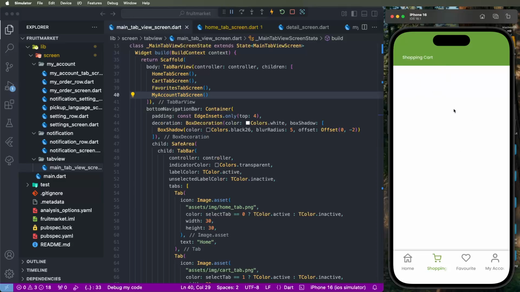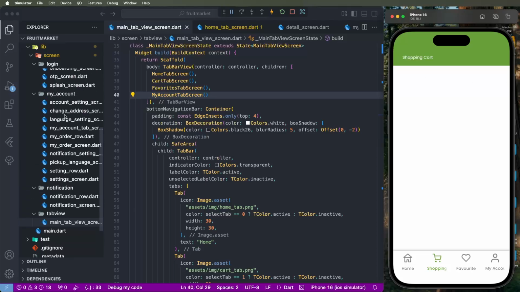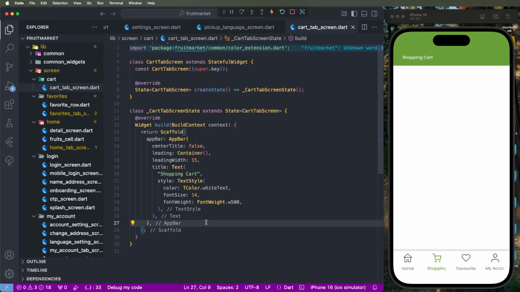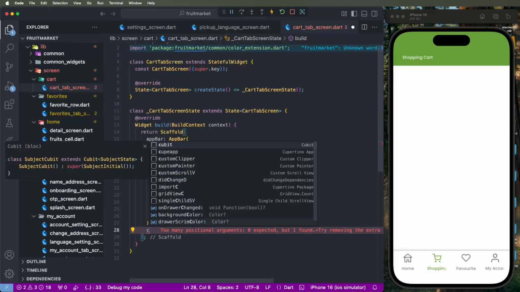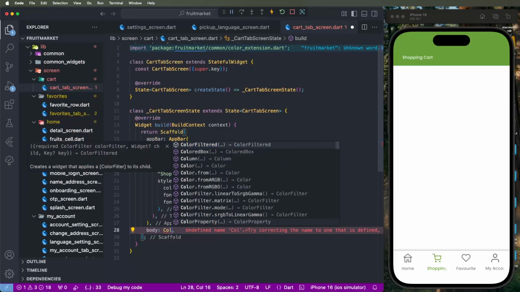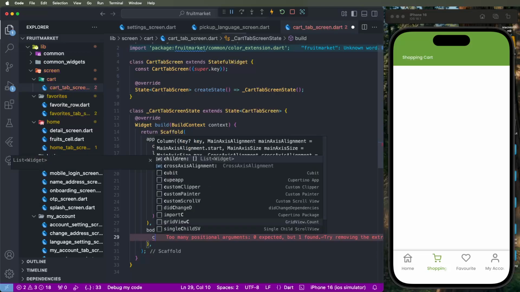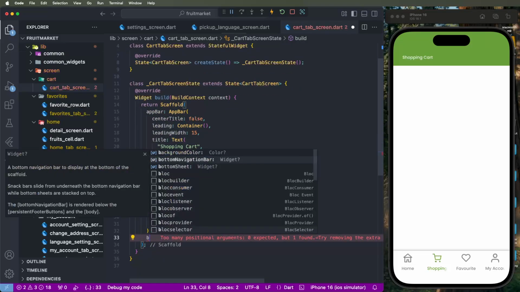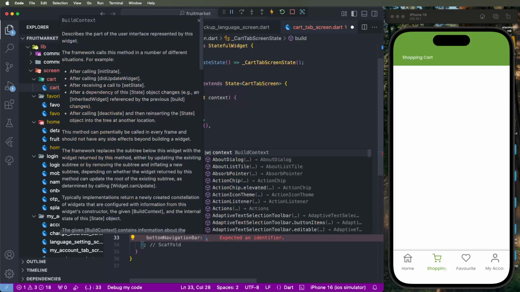We need to show the card view, and after that develop the address implementation, so we need to add this line of code. We go again to the cart tab screen and write the scaffold. Inside the body, we create a column, and also write the bottom nav bar.